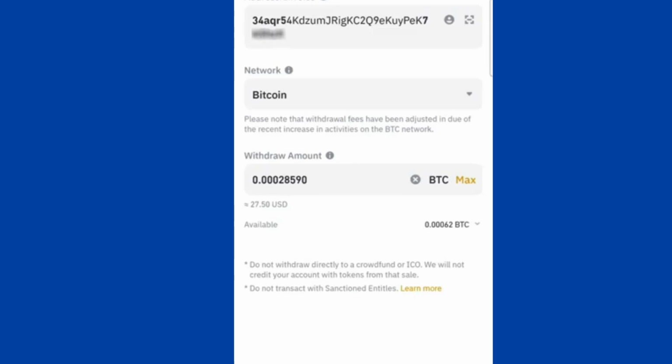What you want to do is to add the original amount you were given and the network fee. So let's go ahead and do that. I'll open the calculator now.